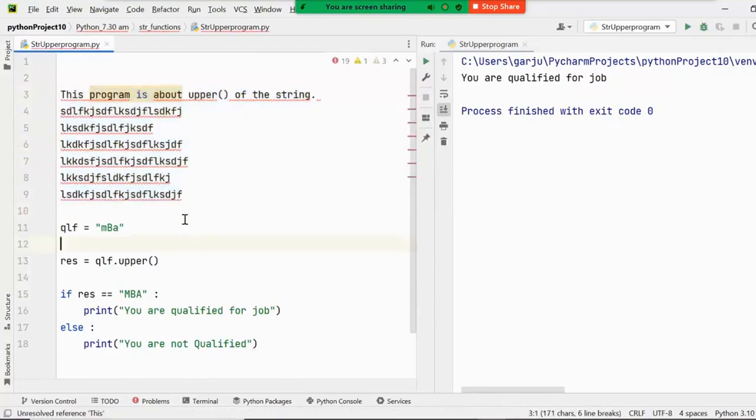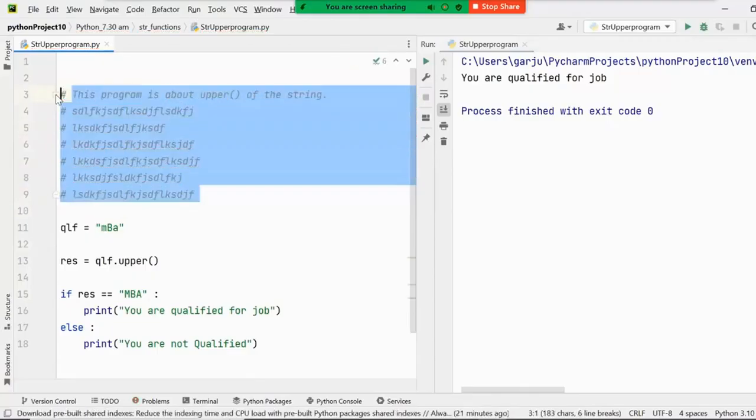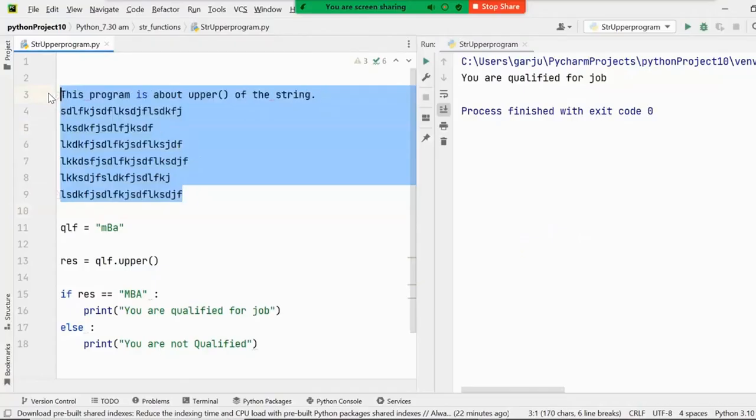If I want to make it a comment, I highlight all the lines and press control forward slash. If you don't know the forward slash, you have to press the control button plus the forward slash. And if you want to uncomment, you do the same thing: highlight the lines and use control forward slash.